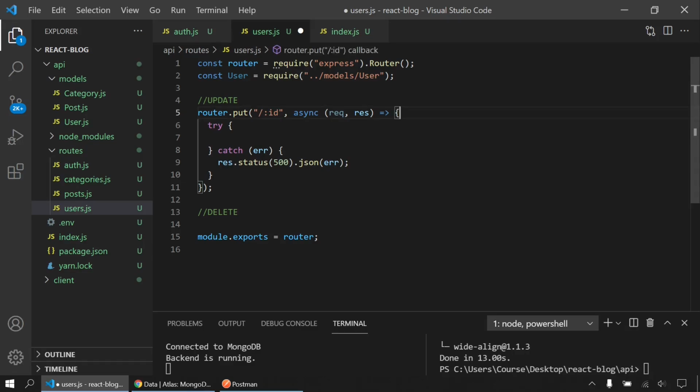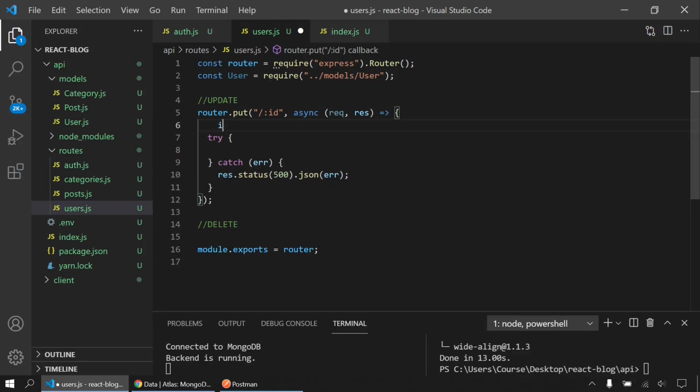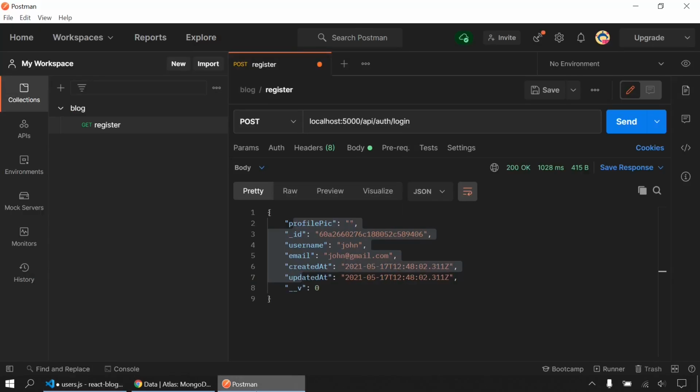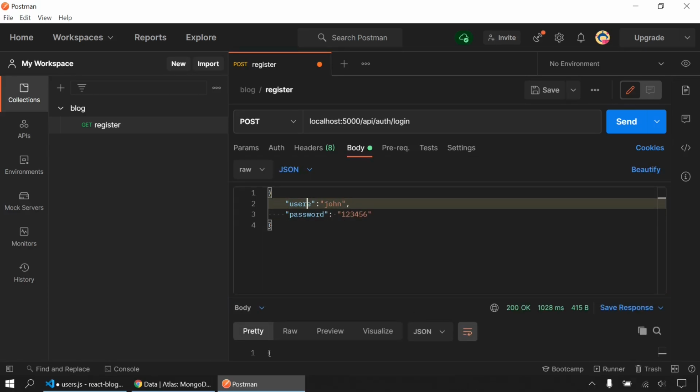So firstly, I'm gonna write here a condition. I will say if request body user ID, because we are gonna send this user ID inside this body, like this, and it's gonna be our user ID, for example, and we are gonna send this to this URL, users, and some ID here. So basically it's gonna compare this URL with this user ID. If they are not the same, it means we are not the owner of this user. So in this case, we can't update this because it's not our account.